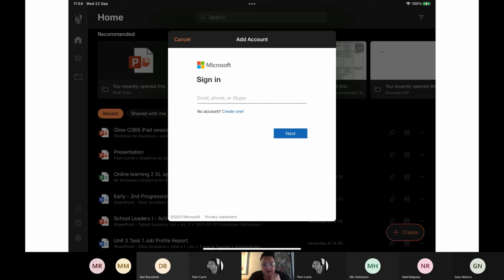Remember, for Glow users, your Microsoft account in Glow will usually end @glow.sch.uk. Might vary. Some of you might have Glow Mail, might vary a little bit, but generally that's how it's going to end. That's your Microsoft account, remember. So that's the email address you're going to use to sign in, and your password is your Glow password. That's if you're using Glow. If you're not using Glow, you'll know your username and password. It's the one main thing you need to know.